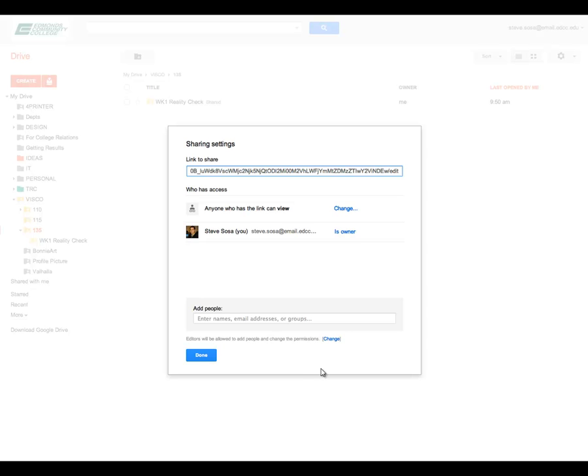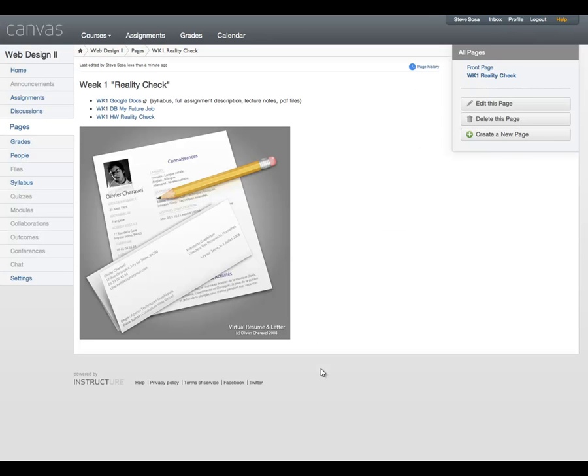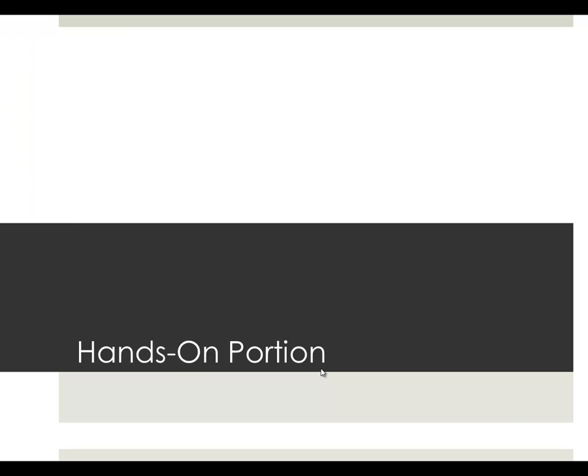So I would just copy that link and then put that inside of Canvas. You see, obviously, the very first link there is Week 1 Google Docs, and that points to that same content. So next, we'll focus on the actual hands-on portion.